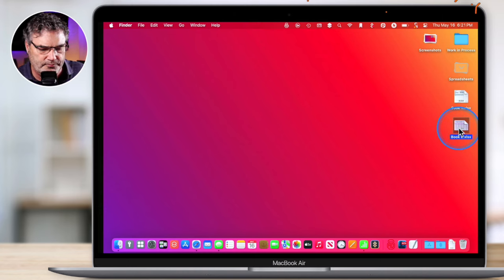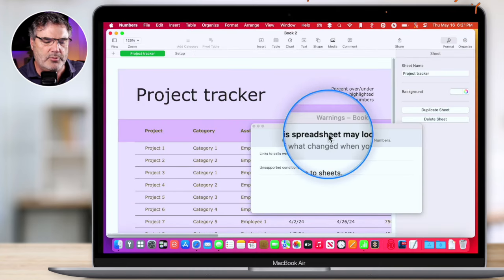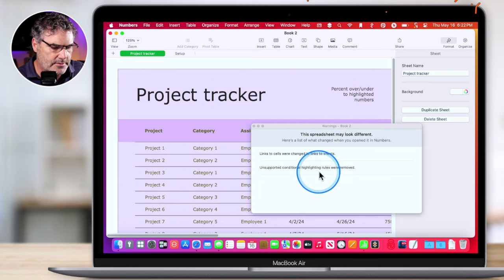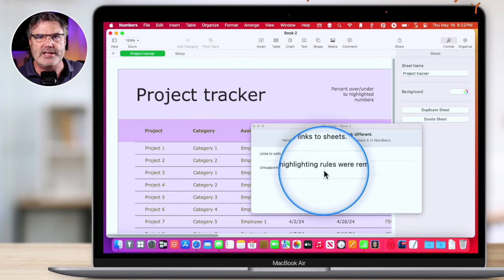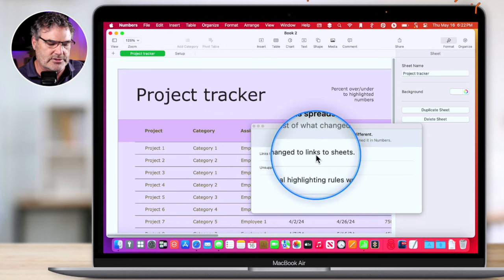Let's open up this one. Double click on it. This one, we do have a couple warnings. Generally what it is is formatting warnings. You typically won't have anything outside of that. That particular spreadsheet in Excel used conditional highlighting rules that Numbers doesn't support. So the data is still there, it's just that the conditional highlighting that we had in Excel isn't. Also, links to cells were changed to links to sheets.